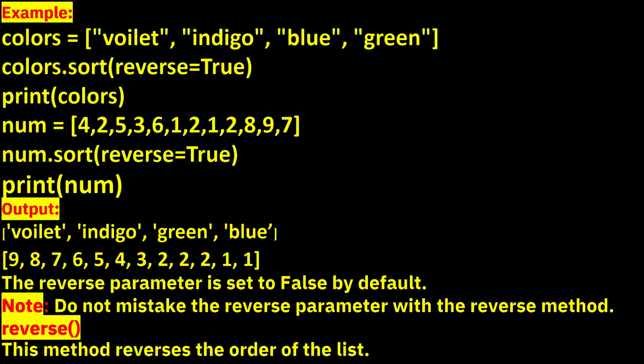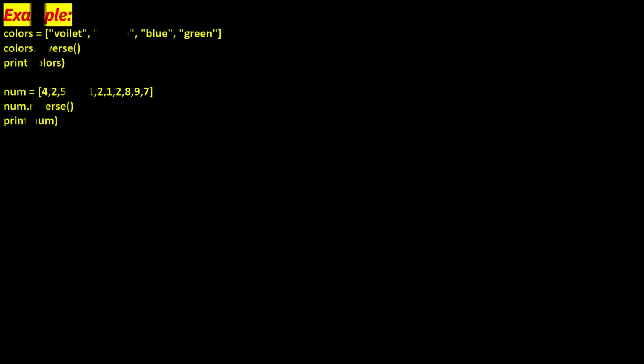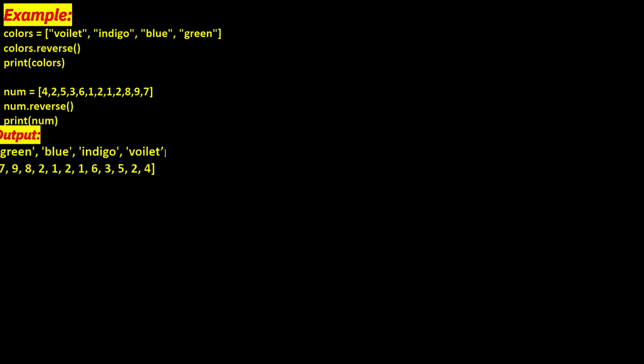reverse. This method reverses the order of the list. Example. colors = [violet, indigo, blue, green]. colors.reverse(). print(colors). num = [4, 2, 5, 3, 6, 1, 2, 1, 2, 8, 9, 7]. num.reverse(). print(num). Output: green, blue, indigo, violet. 7, 9, 8, 2, 1, 2, 1, 6, 3, 5, 2, 4.